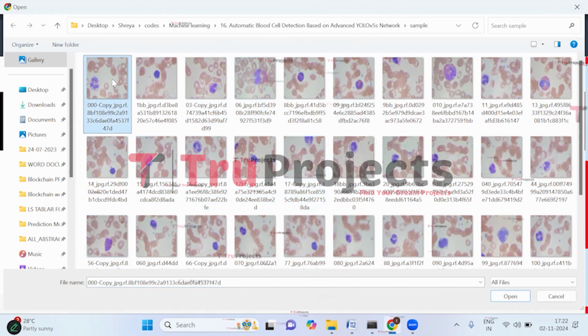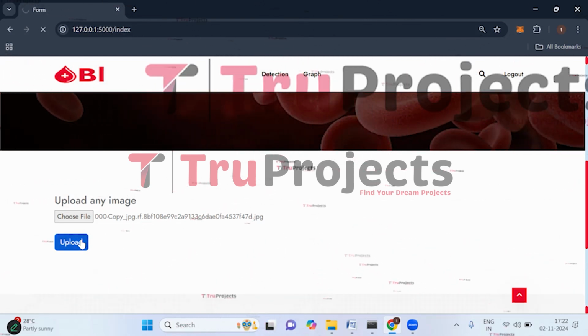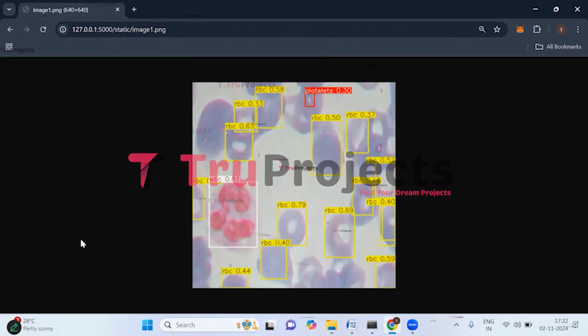Let's upload the first image, which is in the sample folder. Click on open. The image has been loaded. Now upload it. The image will be processed at the back end and then the trained model will be giving the predictions. So here we got the prediction.